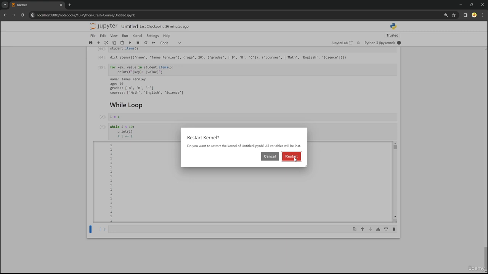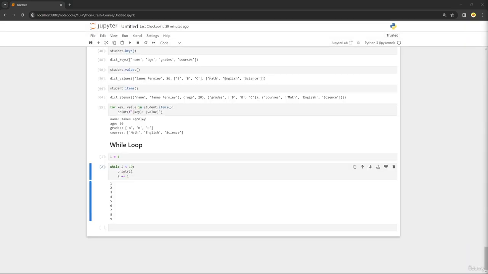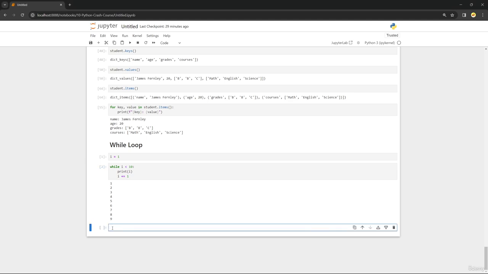As mentioned, the other way in which a while loop will terminate is if it hits a break statement. Let's create another while loop here as an example.